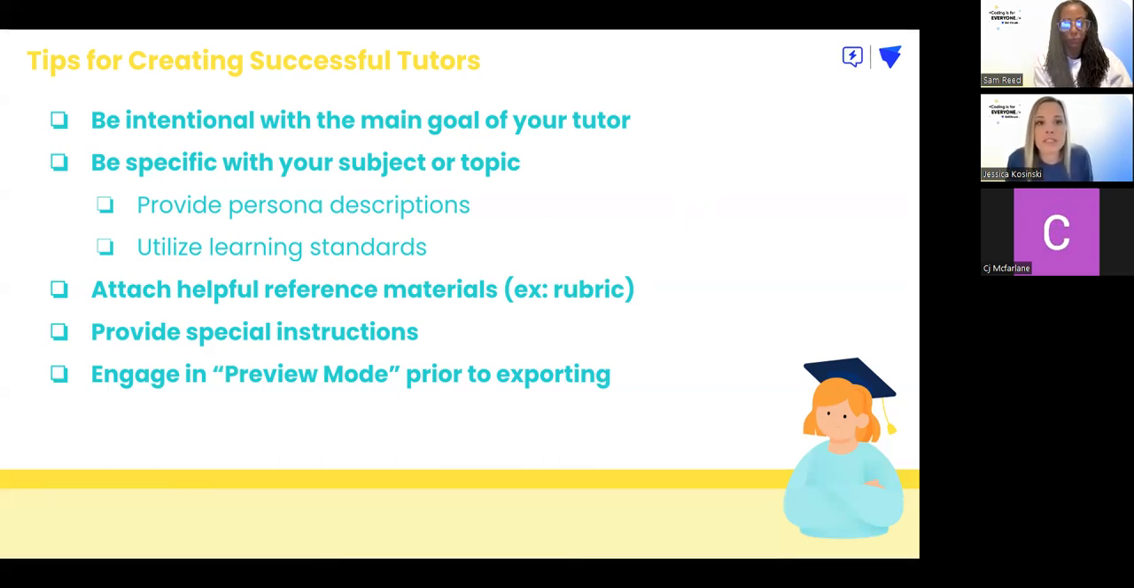And then finally, engage in this preview mode, and you're going to see some of these things as we work. Some of these might be like, I have no clue what she's talking about, but don't worry. But engage in that preview mode prior to exporting. So there's the capability to generate the tutor and engage with it before students see it. And I really encourage that to make sure it is doing exactly what you are intending it to do.